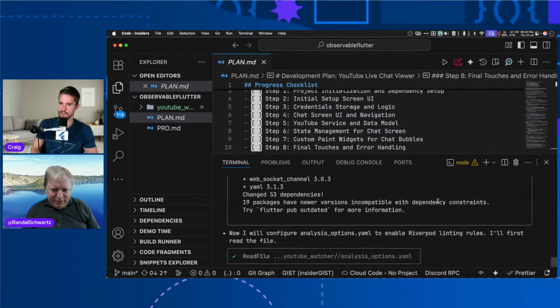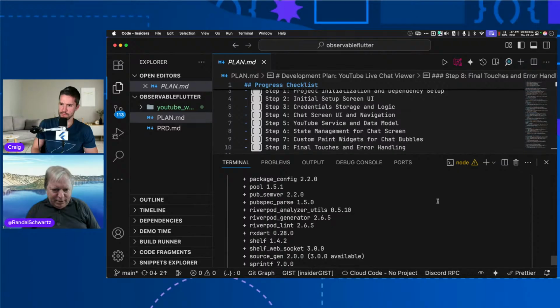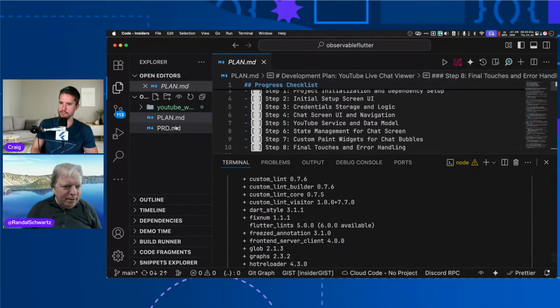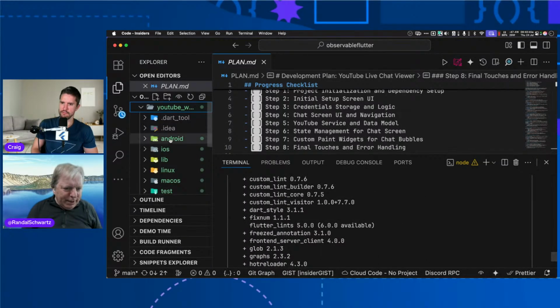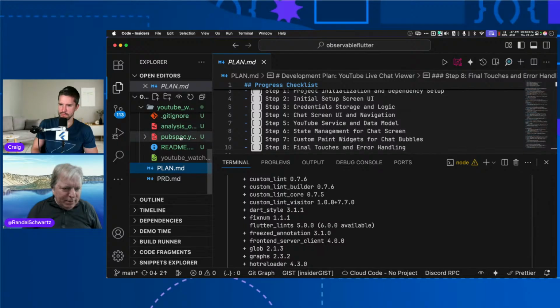Okay, it's fixing analysis options. Oh, look, it added a bunch of stuff to pubspec. Nice. Okay, so let's see what it added to pubspec. Check YAML.